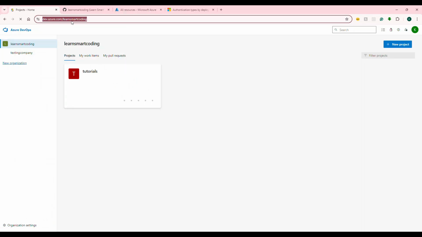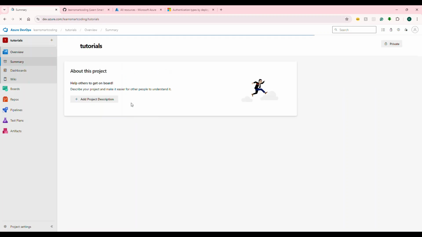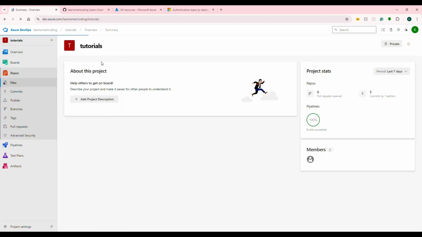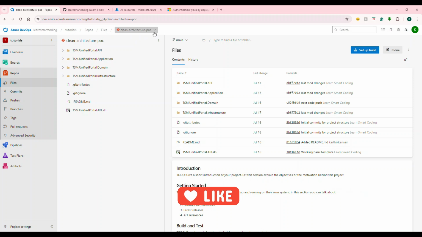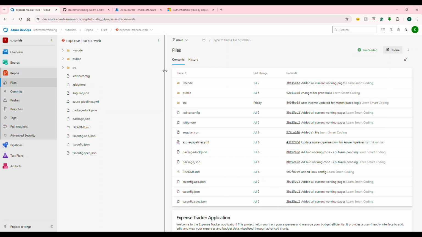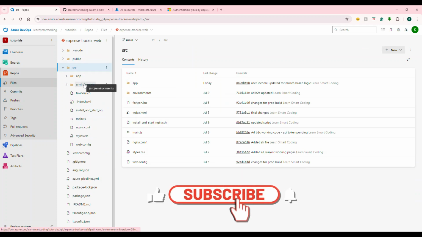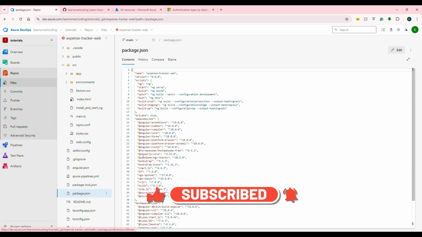Now go to dev.azure.com. Here my repository is in this Azure DevOps. We're not going to see how GitHub Actions works, but the concept is all the same. Let's take a look at using Azure DevOps this time. So I have the organization, I have the project. Inside this project, I have my completed Angular web code. This is the repository, expense tracker web, and if I go there, you will see my source code here. Of course you cannot see it, but I'm going to give the same source code in the GitHub repository. You can go and take a look, download it and put it into your site.